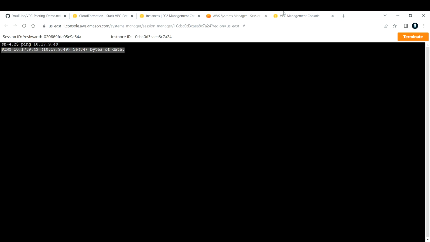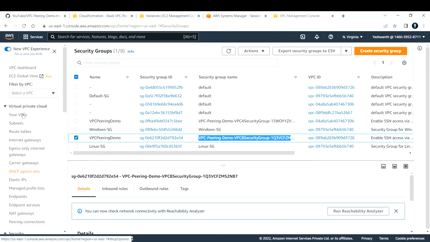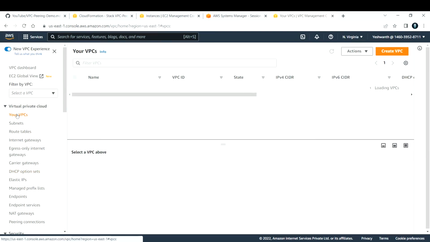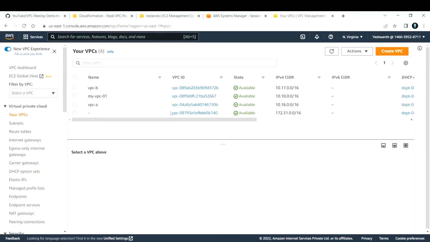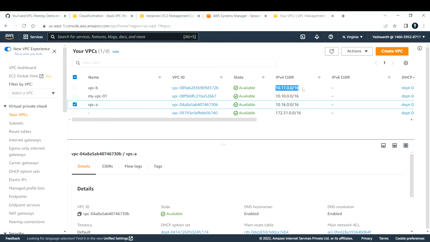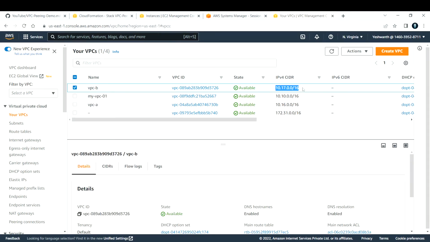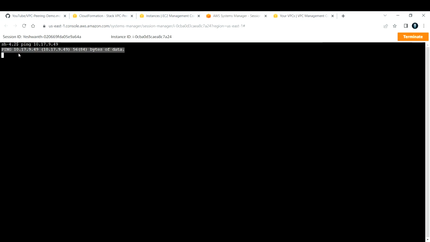So again, if you have doubt about the VPCs, if you remember, we made it very clear that the VPC CIDRs should not overlap. If you see, the CIDR of this is 16 and this is 17, so they do not overlap. You need to keep that in mind. Now, this is not able to ping, and the reason is we have not peered the connection yet, right?